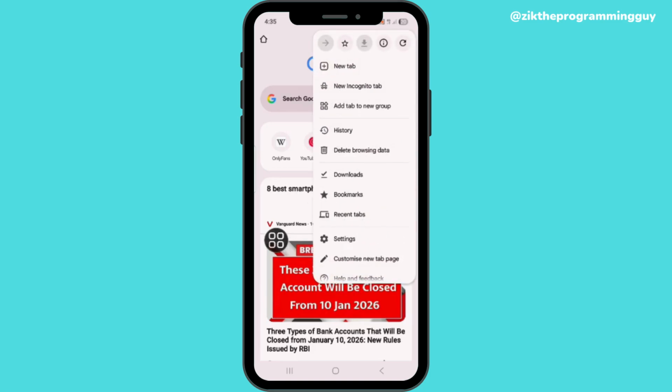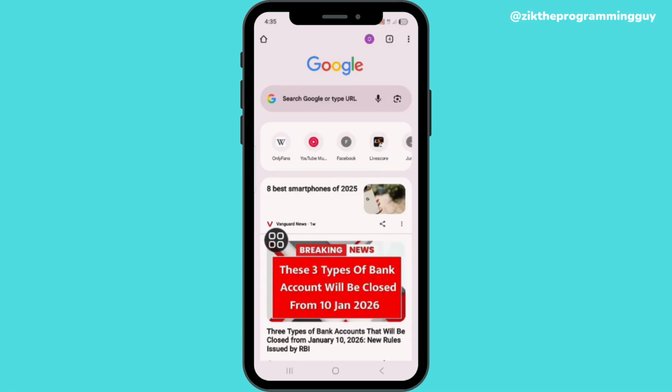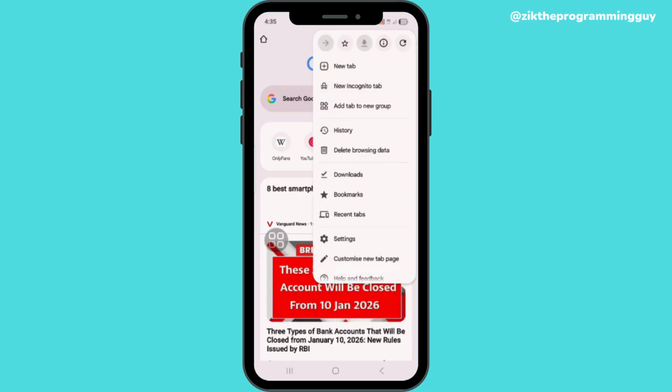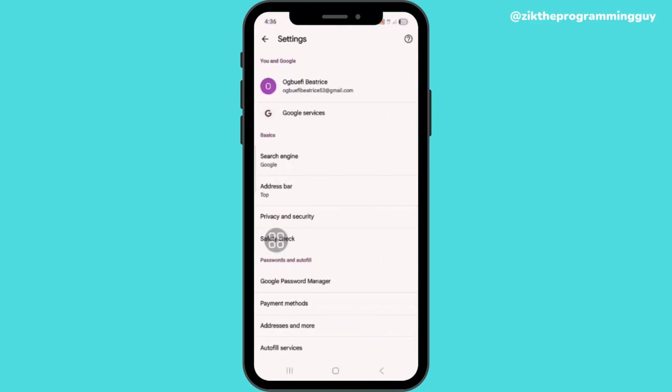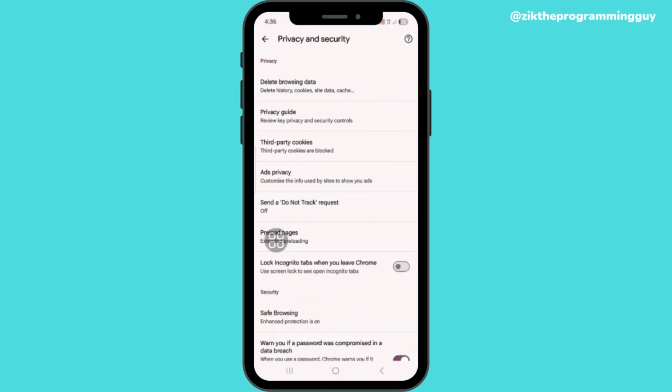First thing you have to do is open up your Chrome browser on your mobile, and you see the three dots above your screen. Click on it and scroll down to Settings. Click on Settings and then click on Privacy and Security. Then you can see Send a Do Not Track request.